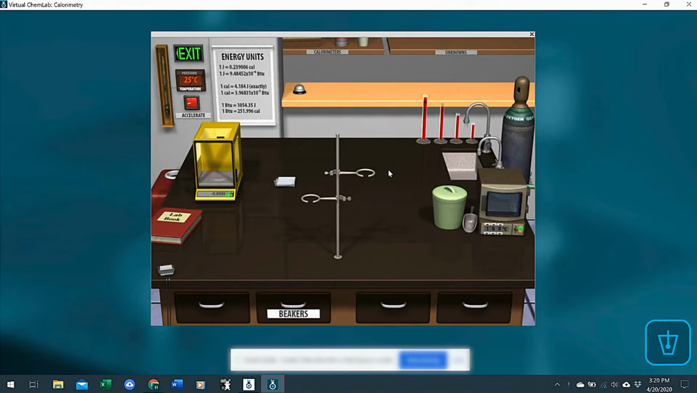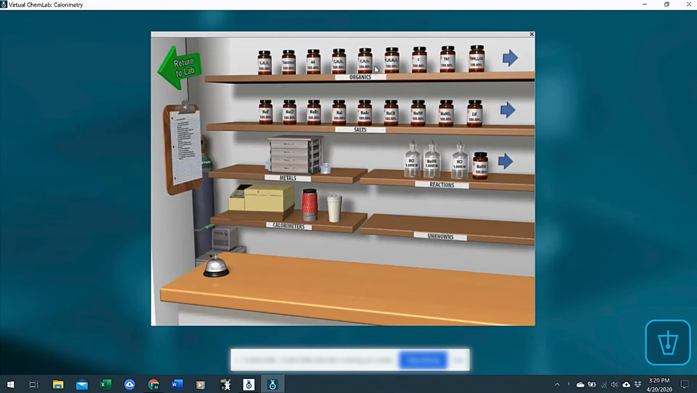Hi instructors, I'd like to walk you through how to use unknowns in the calorimetry lab. Once you've taught your students how to find specific heat or heat of solution, heat of combustion, heat of reaction, they can test what they've learned with an unknown using this unknown shelf here.